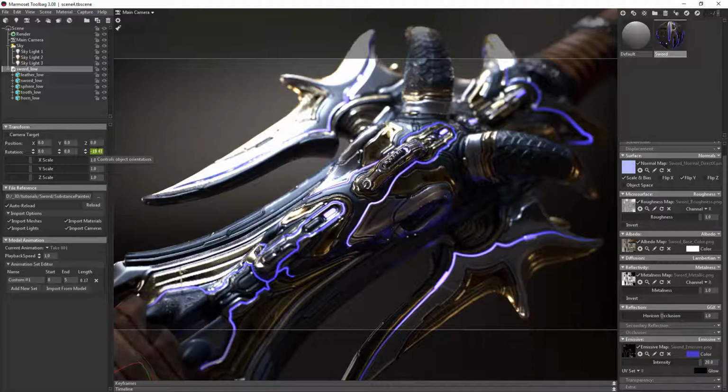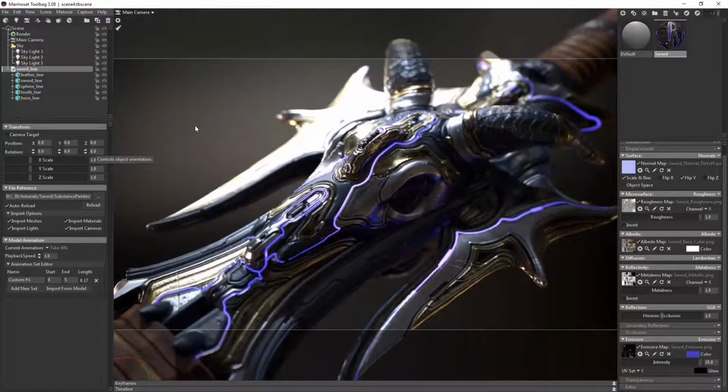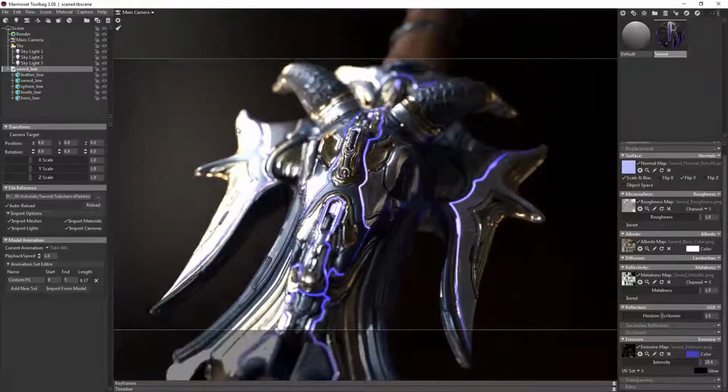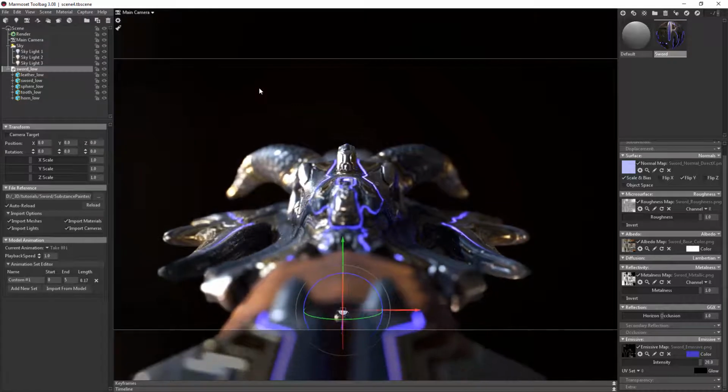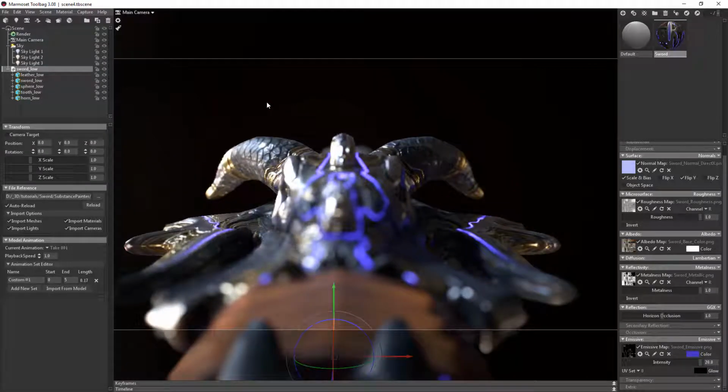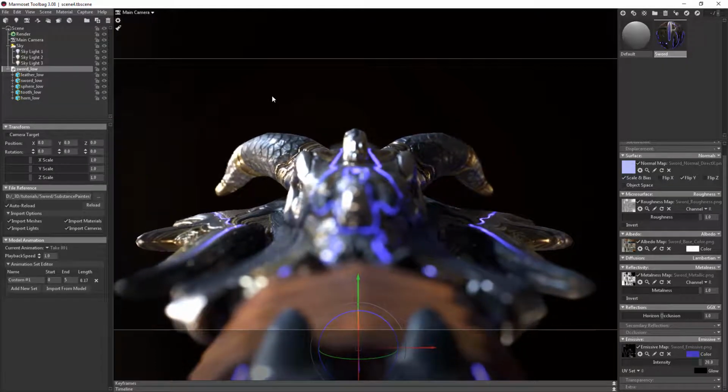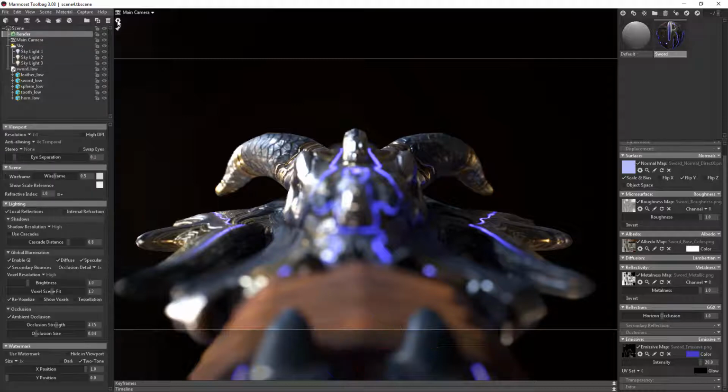So let me put the sword back here to its original position where we had that rotation. Just gonna put 0 back in there. And let's just take a look at it here from the front. As you can see, we can have another interesting angle here on it. And I forgot to put the GI back to medium so that it's not so slow.